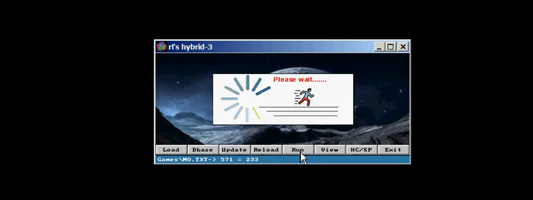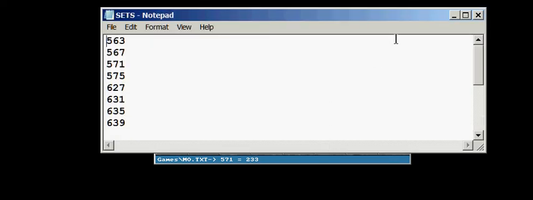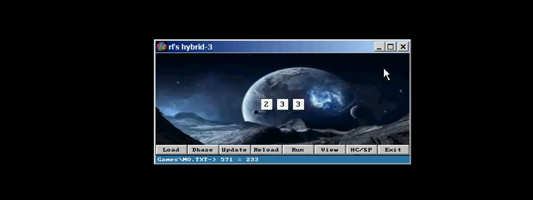The next thing would be to click run and generate the sets, and you can view them. Like I said, around 99% of the time it's going to generate 16 lines. There will be times when it generates fewer.